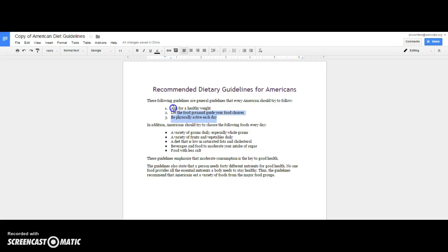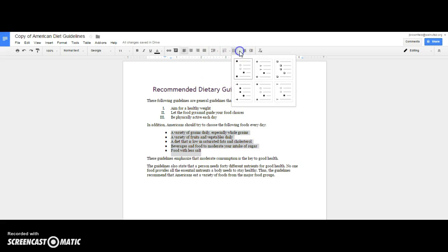Now, in the numbered list, we can change our type of numbering. So if we go up and we hit the little arrow right here next to our numbered list, we can choose Roman numerals. So I've got this one here, make some Roman numerals. And we're going to change how our bullets look here as well. So if we hit the little drop down arrow next to the bullets, we're going to choose this one. And we've got these kind of starred looking bullets now.